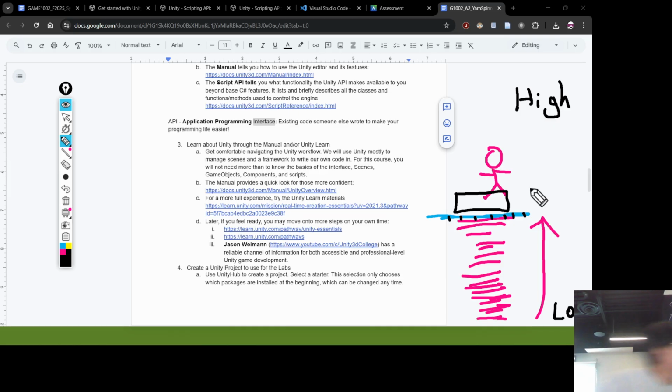So the API helps to hide those lower layers. That's what it is. And you'll pretty much always be using APIs unless you're actually physically banging rocks together to make a computer. You're always using an API, okay? It's just existing code, that's all it is.